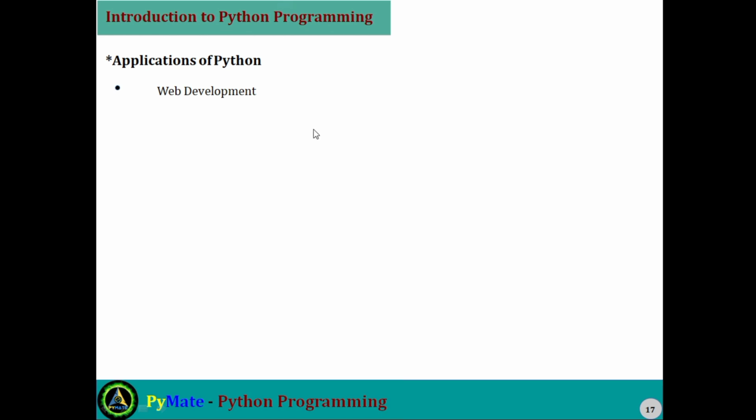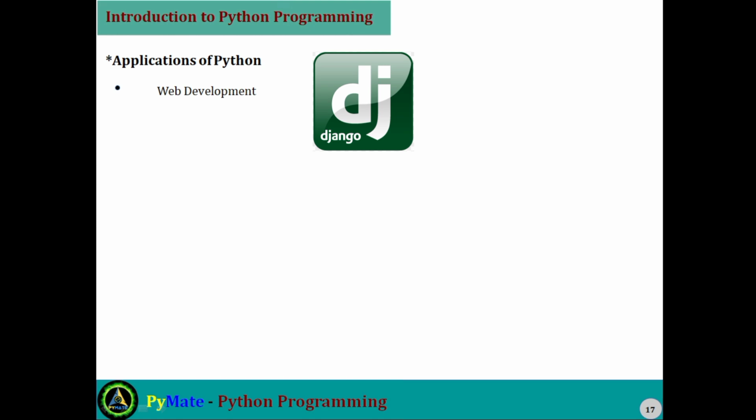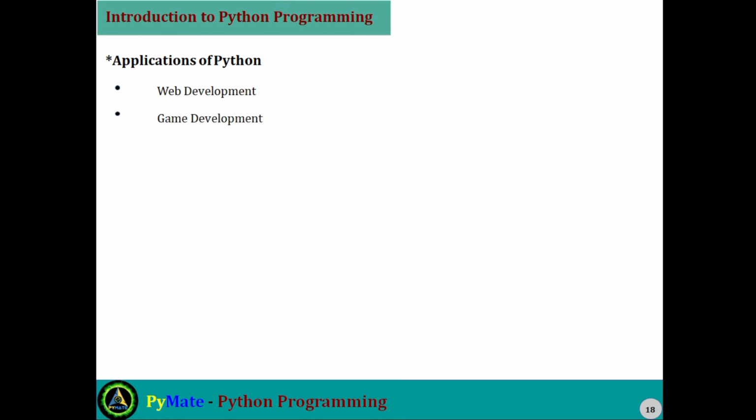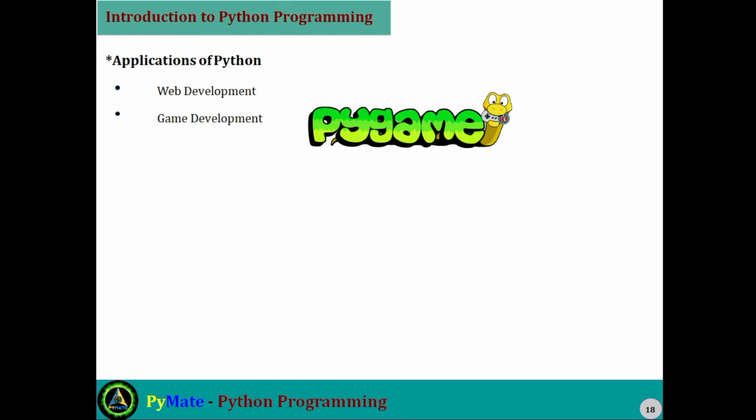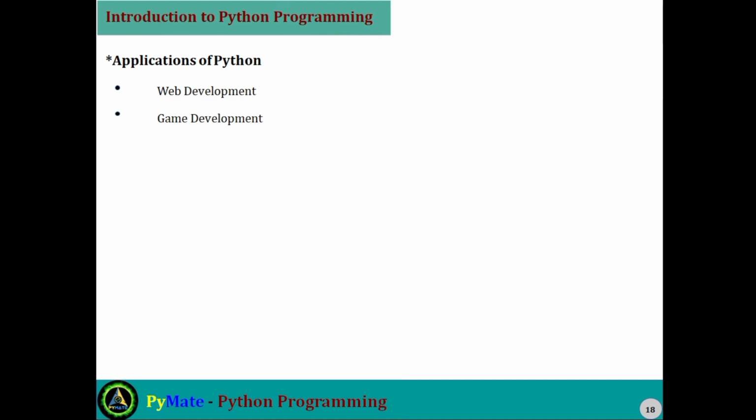And coming to applications, just as I said, web development. If you want web development, you can develop websites and all the things related to web designing with Python or with the help of the Django framework. And game development, a very flexible library is there in Python, that is the Pygame library. Using the Pygame library, you can design very graphical interfaces for user attractivity in game development.